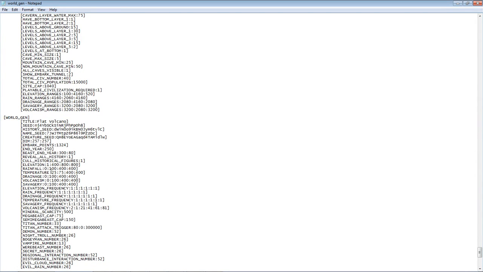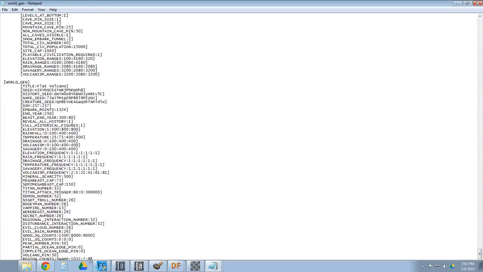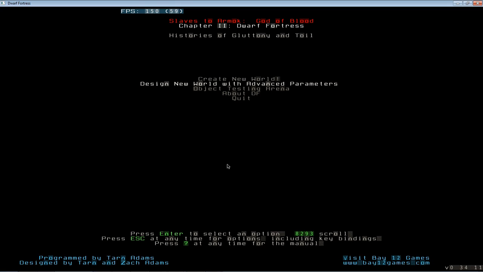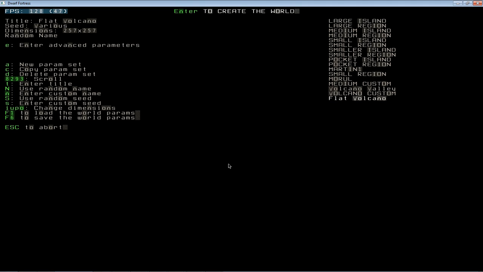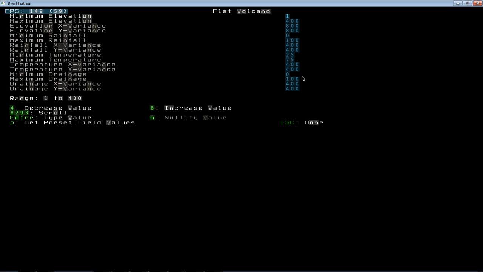Effectively, these correspond to all of the different menu options in the advanced parameters set. So, for example, if I open Dwarf Fortress up again, and I go back into Design New World, and I tell it I want to edit the parameters set for Flat Volcano, you're going to see the seeds that it's set up to use, how many embark points you get, what end year your profile will automatically stop at. There's a host of environmental conditions you can modify. You can play with these to your heart's content.